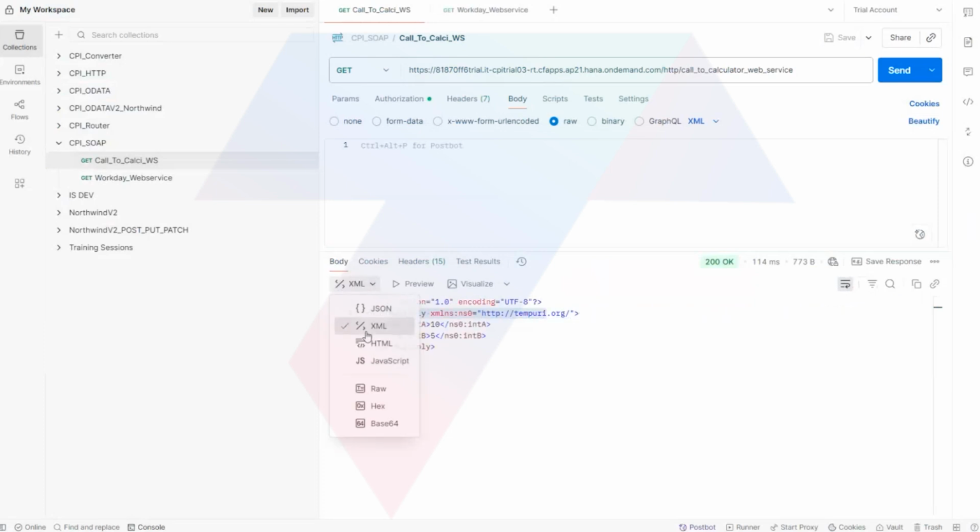You can click on XML. See, it's the same: int a and int b is 5. So then I will be using this payload. Like here, since I assigned some value to that constant, it is coming like this.